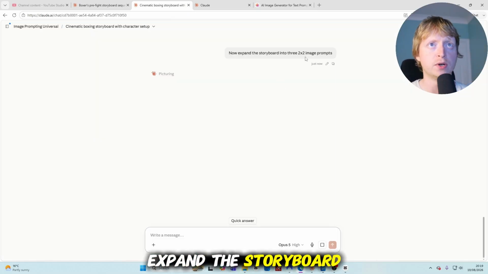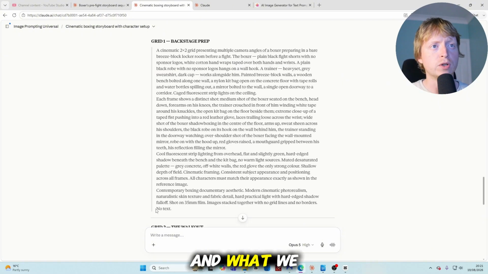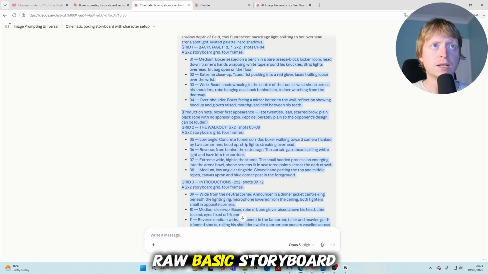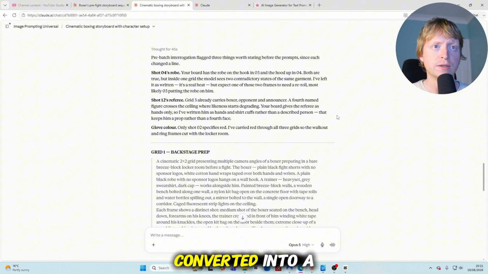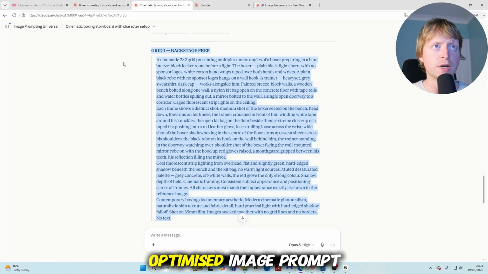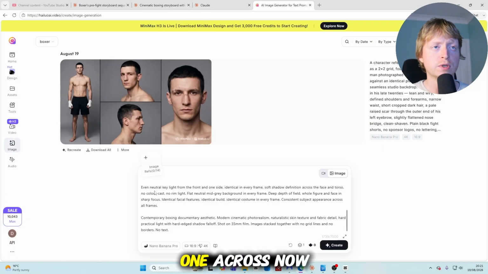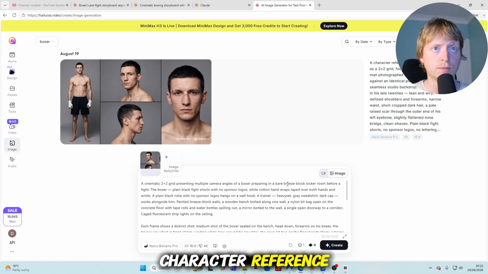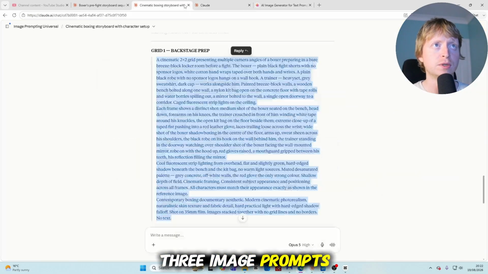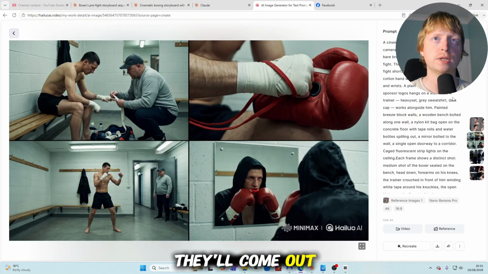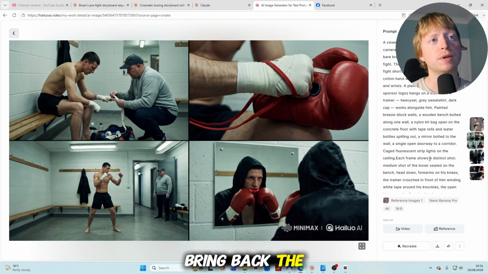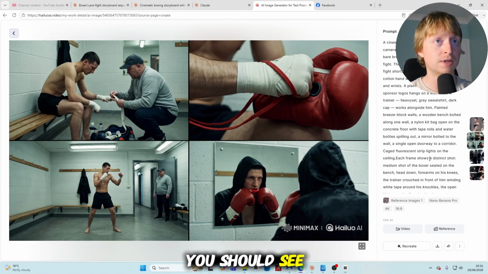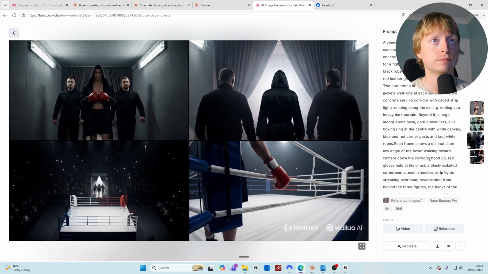So I've said expand the storyboard into 3 image prompts. And what we end up with is this. Now what this is, is these raw, basic storyboard prompts converted into a Nano Banana Pro optimized image prompt. So I'm going to copy the first one across now, and importantly, we're also going to add this character reference. Now we're going to generate these 3 image prompts. Okay, these image prompts are done. This is what they'll come out like. And if I bring back the basic storyboard prompts that we had earlier and overlay them over this, you should see this is our storyboard brought to life.